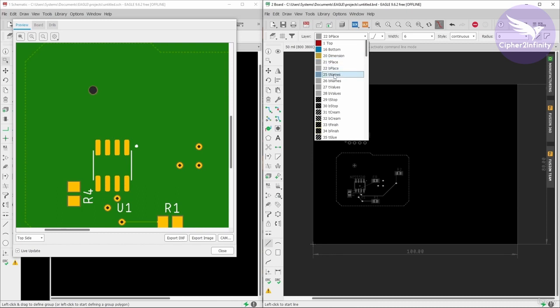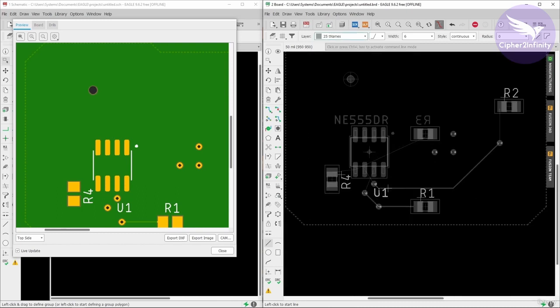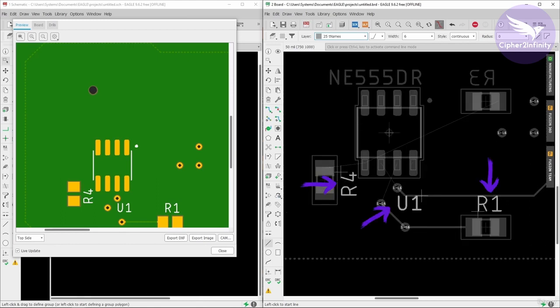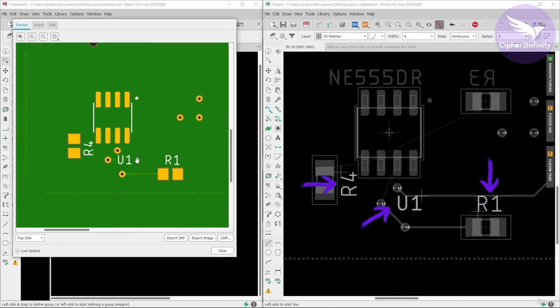Then the next one is T names. Whatever you see highlighted, these names are called designators. So this is a resistor, and this is the designator for this resistor, which is R4, and it's on the T names layer. This is basically how R4 looks on the PCB.